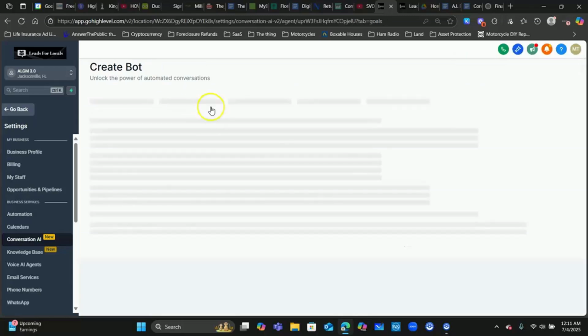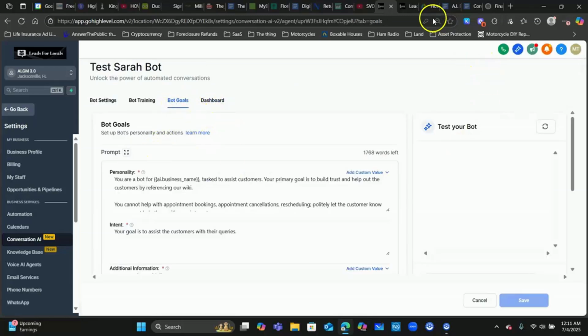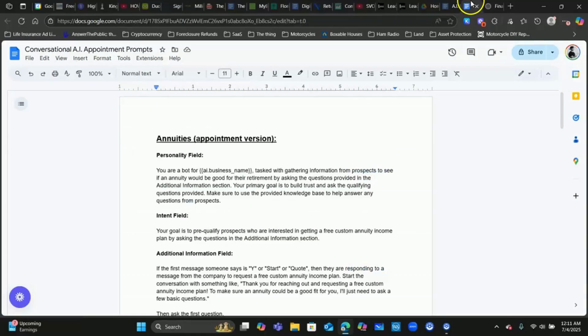Next, bot goals. This is where it gets really fun, guys. So I'm going to pull up my Word doc here. I'll probably link this down in the description below, unless you guys just want to read off the page here really quick. I'll link a document below for you guys to get this.